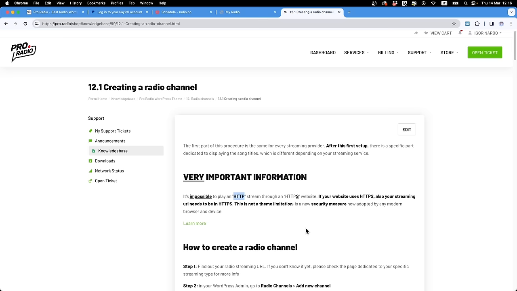browser security. Trying to bring an HTTP stream inside of an HTTPS page is the equivalent of trying to bring a gun in an airport. It's not allowed by the security of the browser. It is not a problem of the theme or of the player. It is a basic security limitation in place since 2018.